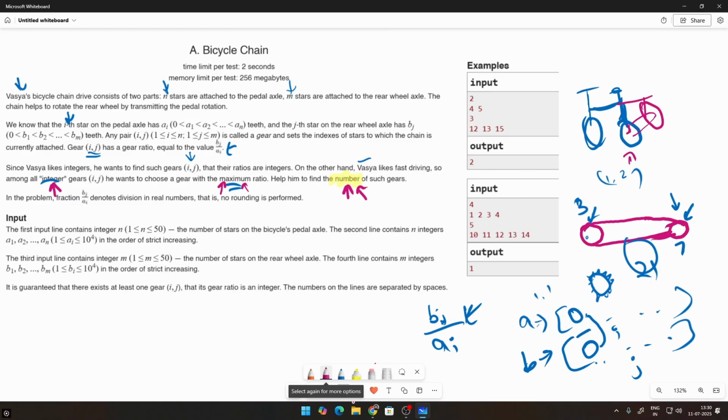And output to the user. What we get as input is n, the number of stars in the pedal axle, then the list A, then m, the number of stars in the rear axle, followed by the list B. What we're supposed to find here is B by A, all values of that. From there we'll find all the integer ratios, then the maximum ratio, and all of that.